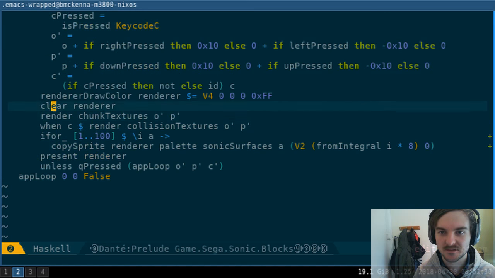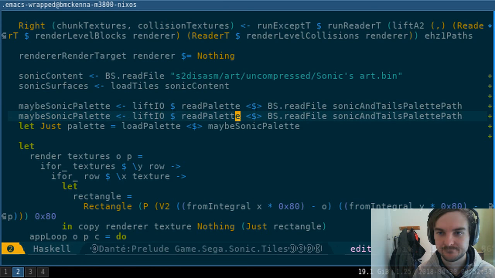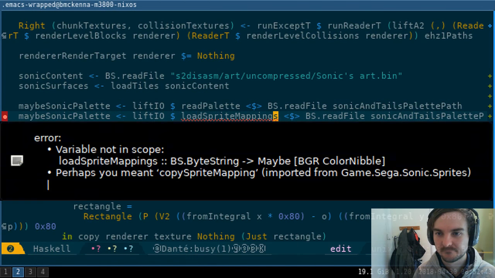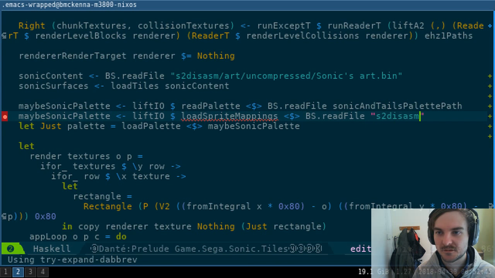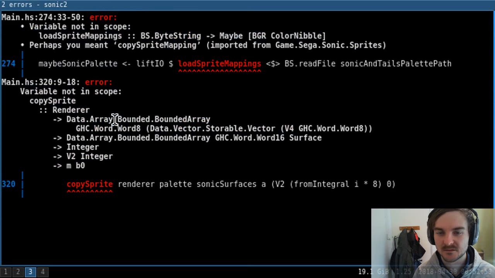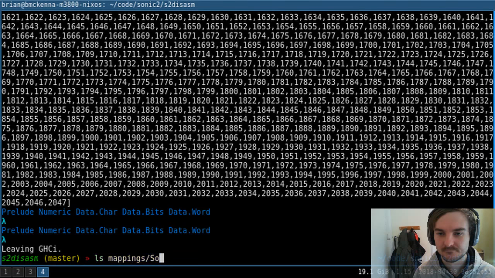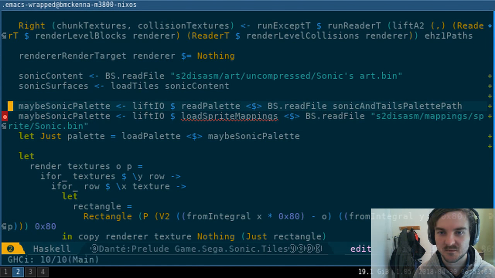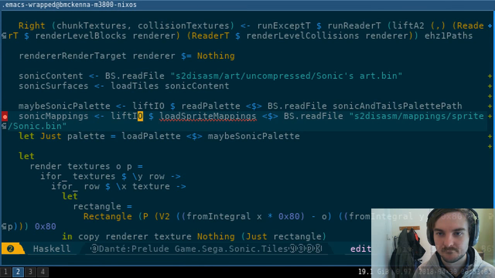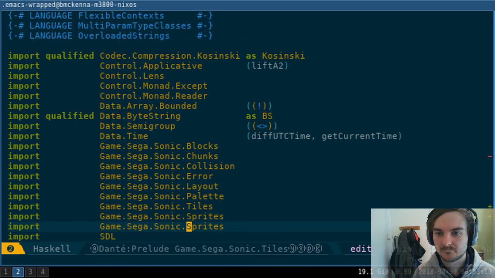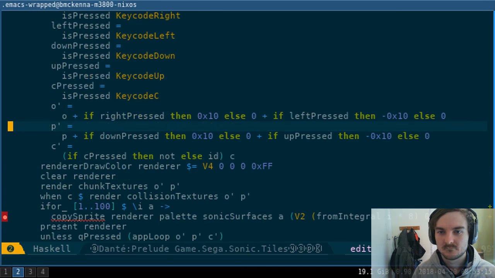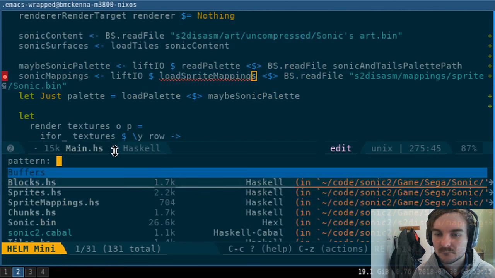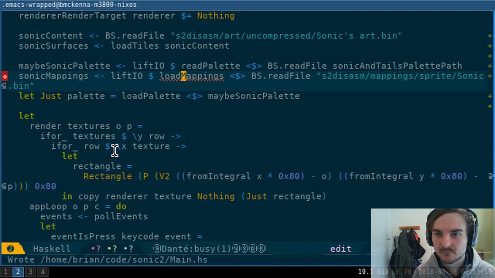So now instead of doing copy sprite, I'm actually going to load up the mappings. So I'm going to load up sprite mappings. Or was it load sprite mappings. And that is S2 disassembly art. No, it's not, it's mappings. I think sonic.bin maybe? Sonic sprite sonic.bin. There we go. So this will be the Sonic mappings. So I got the mappings.